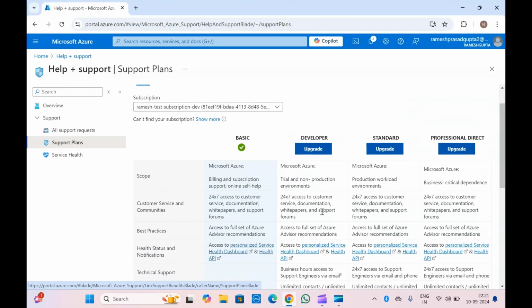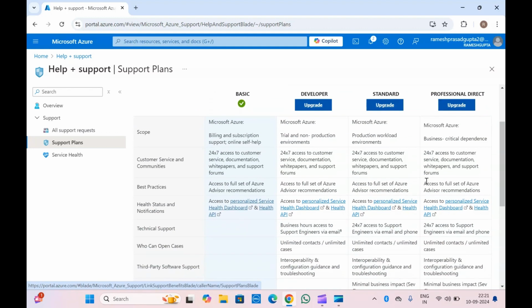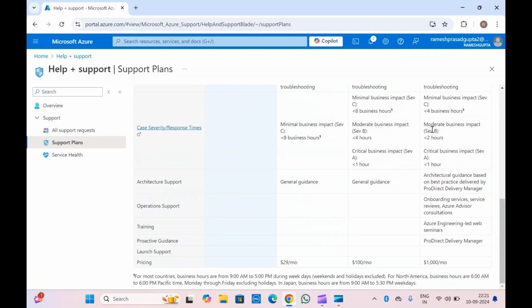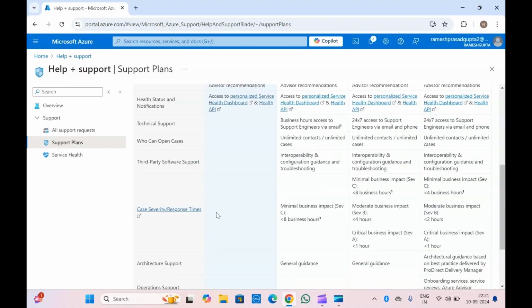Generally, if you are in an organization, then you can select the professional direct support plan so that you will get more features inside the support ticket request. Okay, you will see the pricing as well. This will be $29 monthly for the developer, and for professional it will be $1,000 monthly.